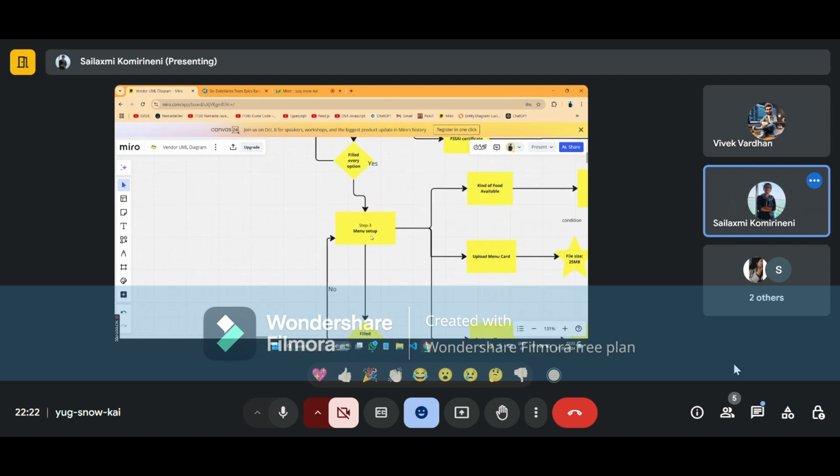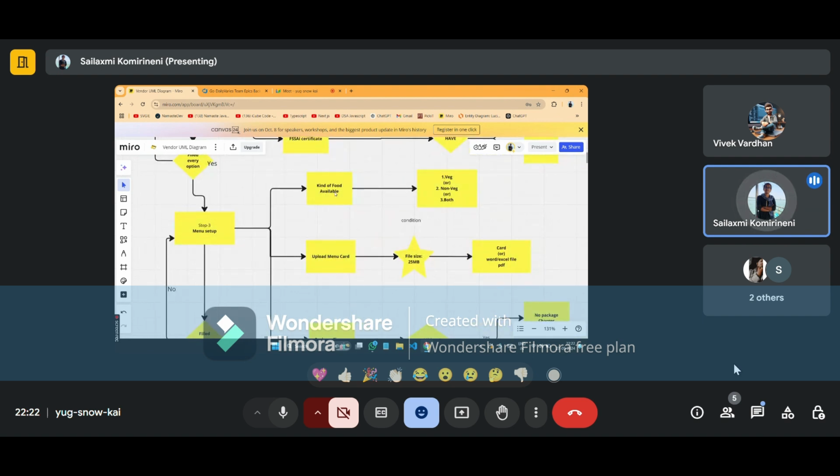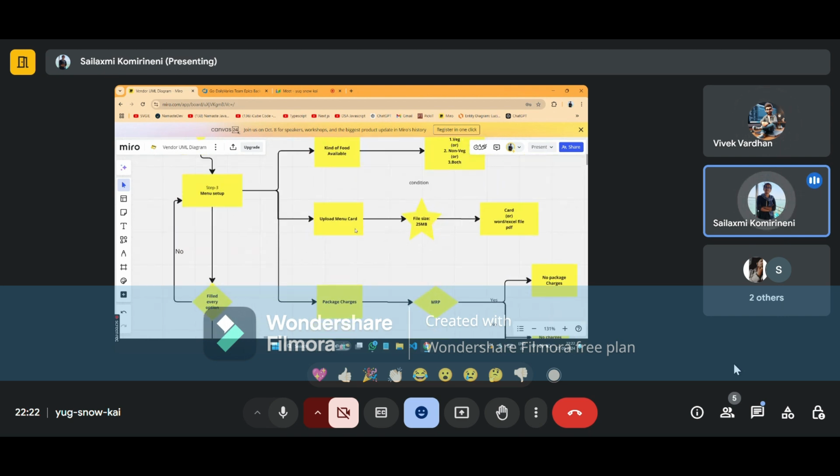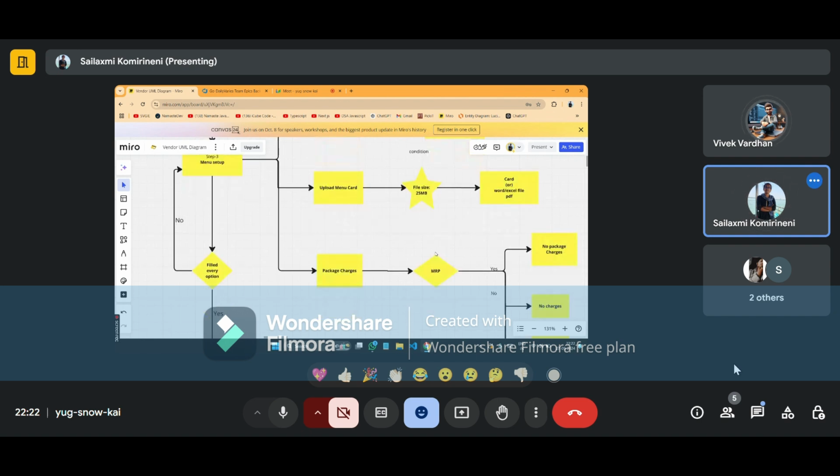And menu setup: what kind of food is available, like whether it's vegetarian, only non-veg, or both. This must be ticked. And uploading the menu card: taking a photo of the menu card and uploading it, or a Word file or Excel file of a particular size.